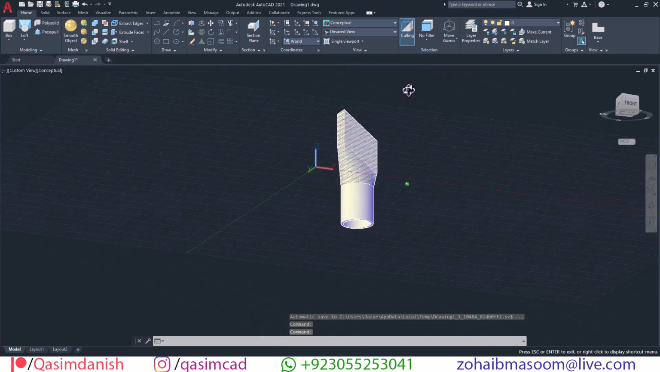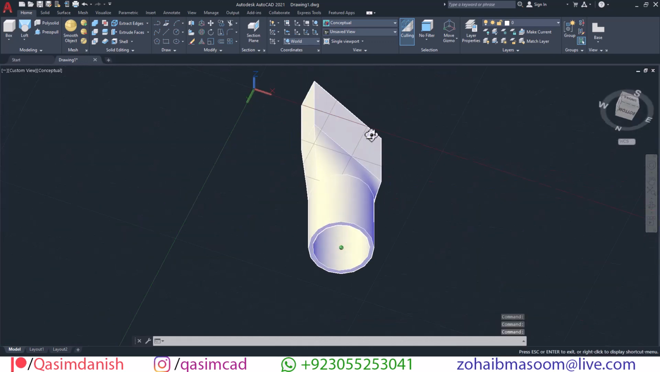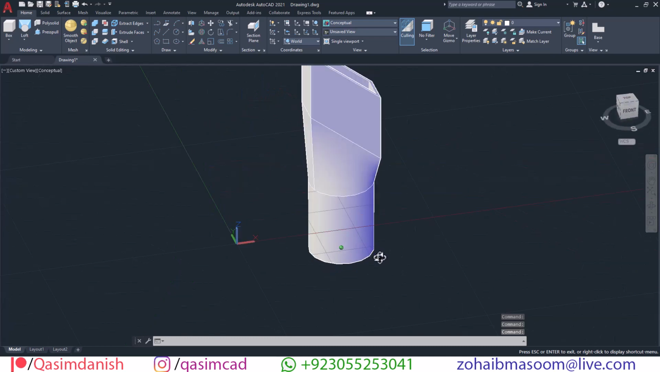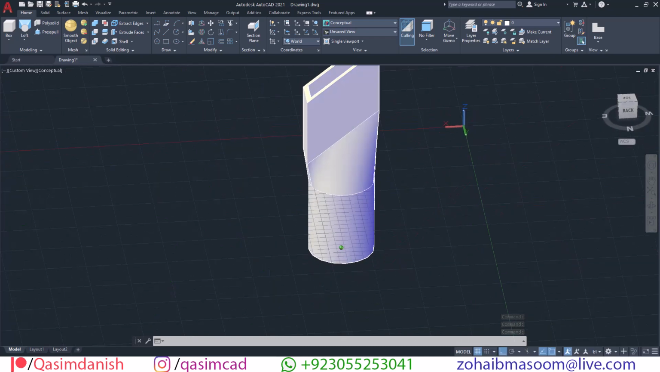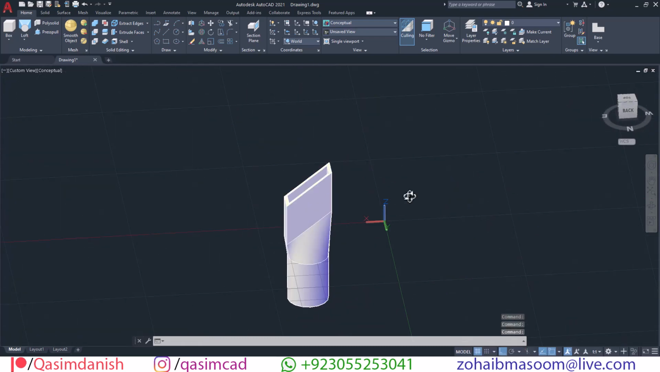Welcome to our AutoCAD tutorial. Today, we're embarking on a journey to create a bevel-end nozzle. Let's unlock the power of AutoCAD and get started.